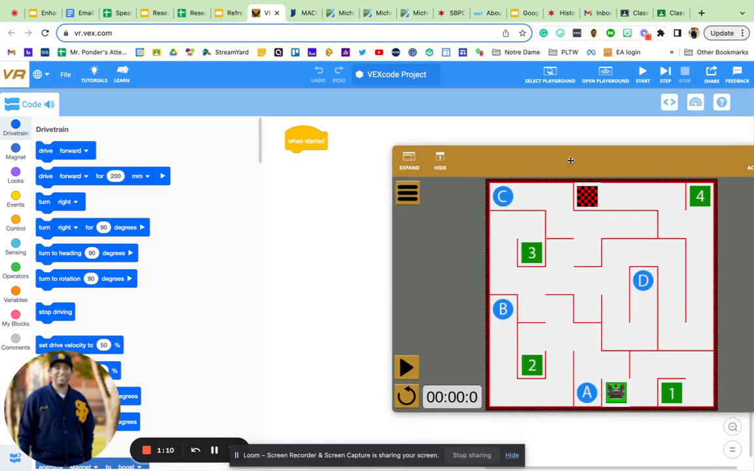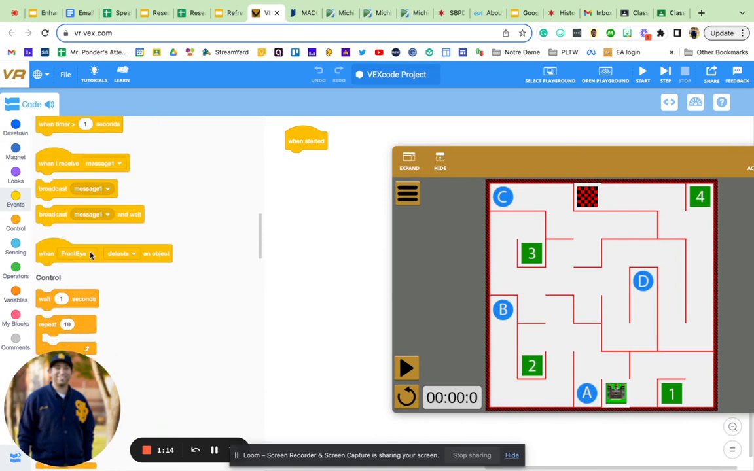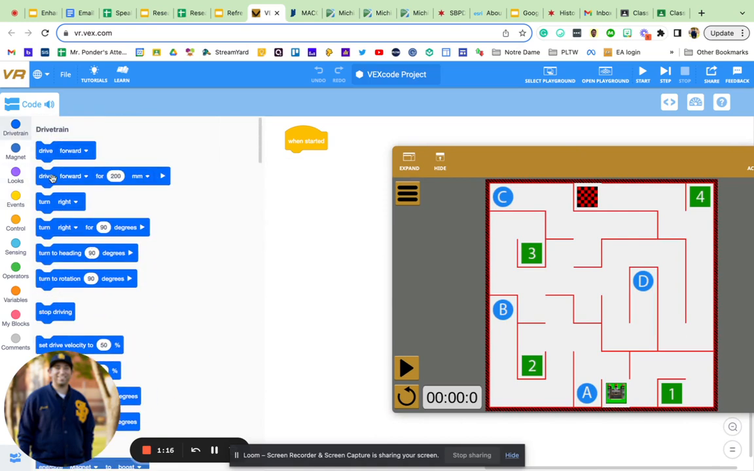We can kind of move this off to the side, and you can start going through here and deciding what blocks you need. You can drag and drop the blocks right on here. So for example, when you press play, it will do it.